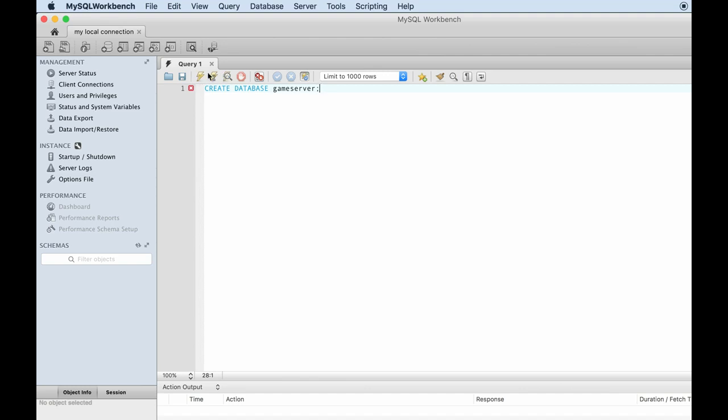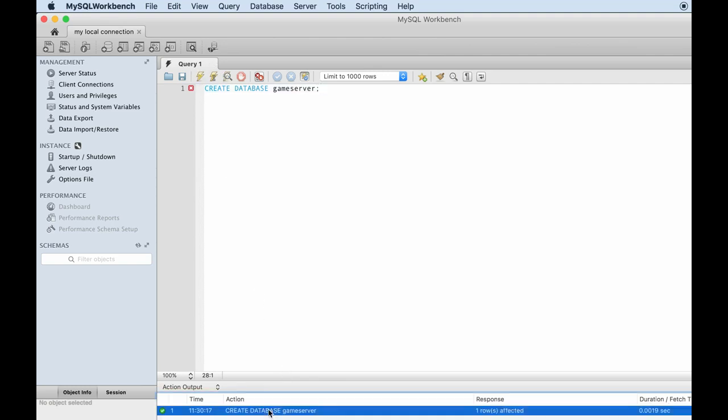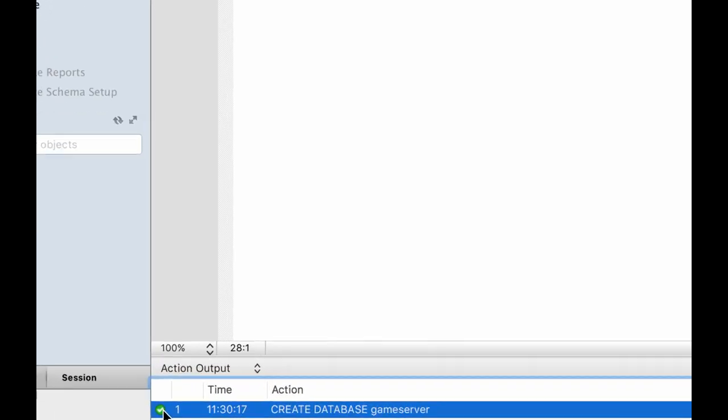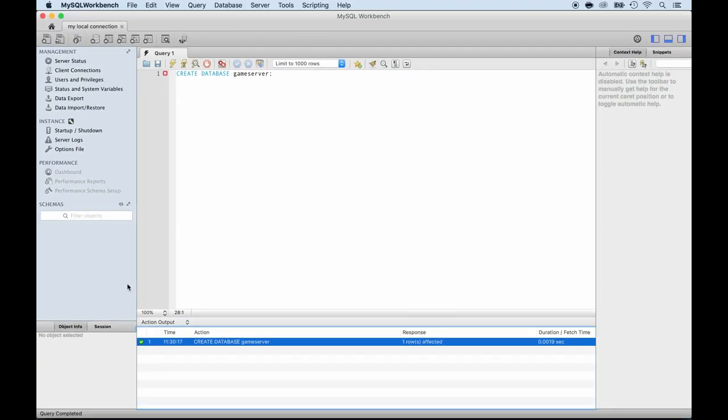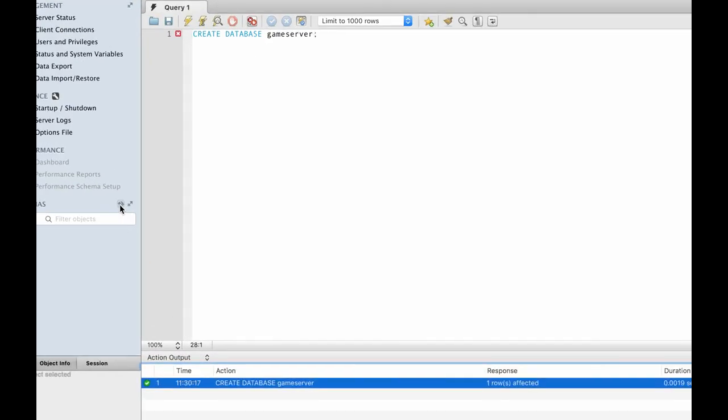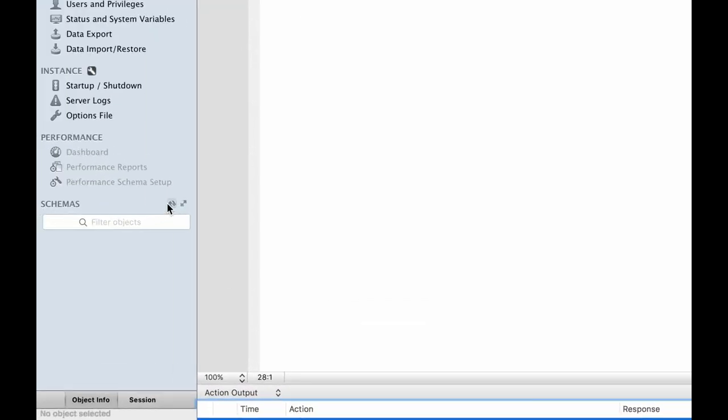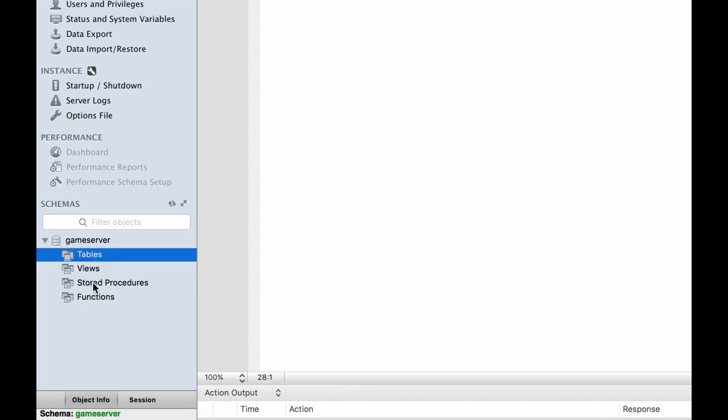I'm going to click here, so that runs that, and you can see the output here. It says create database game server with a green light, meaning that it worked. All right, so as you can see, everything went fine. It got created. Now, if I click on refresh here under schema, you will see that it's going to appear. So I click here, and there we go. We have the game server. Now there are no tables, it's all empty, but we have the database.